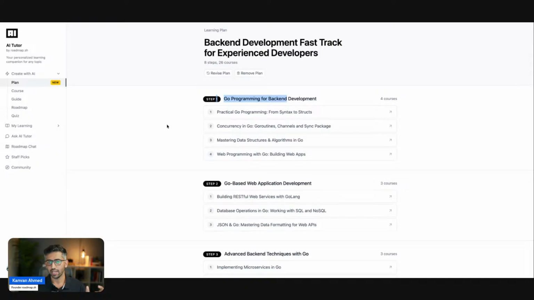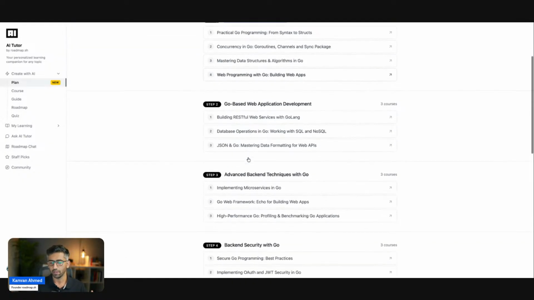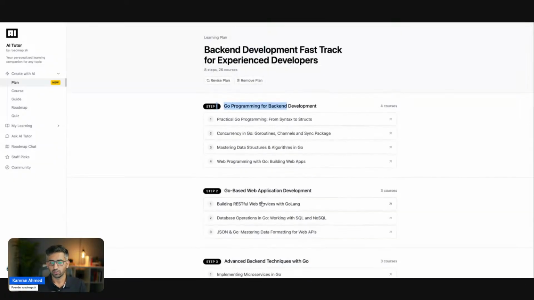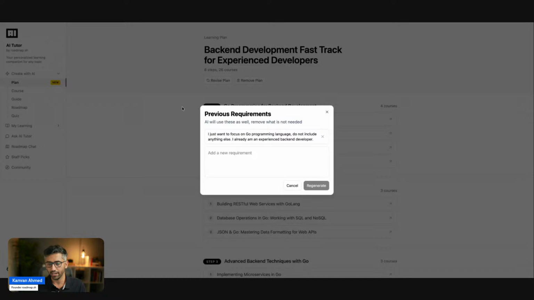Now I told it that I have 10 years of experience. So if you notice, it did not give me super beginner specific topics like variables, loops, modules, and so on. It is giving me one course that covers the language, and it jumps straight into concurrency and more advanced topics that can help me prepare for the jobs and so on.